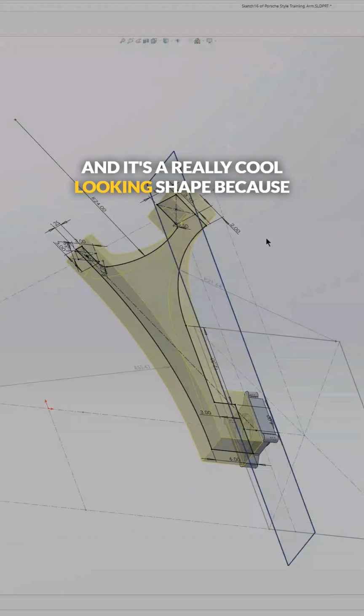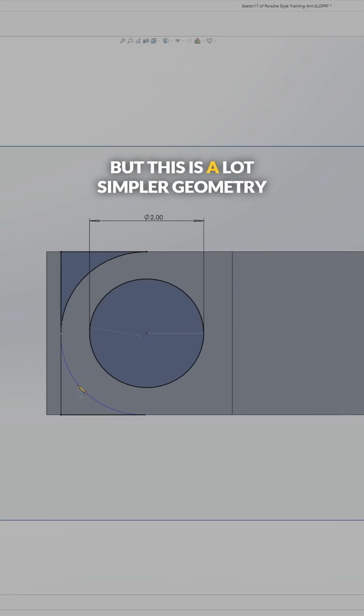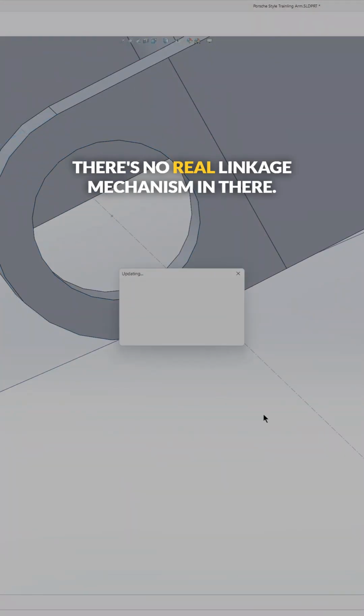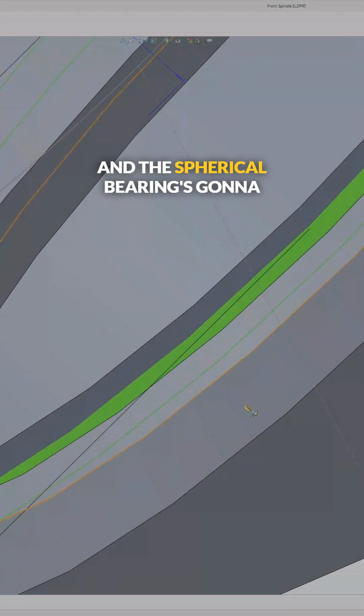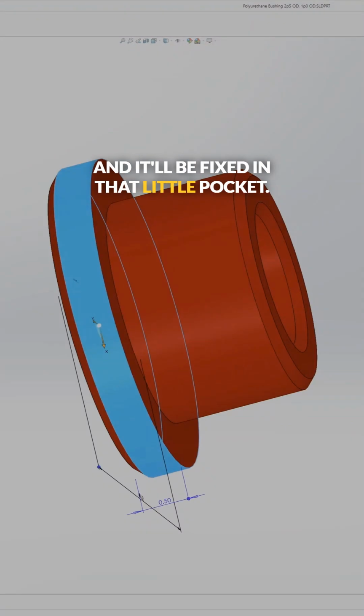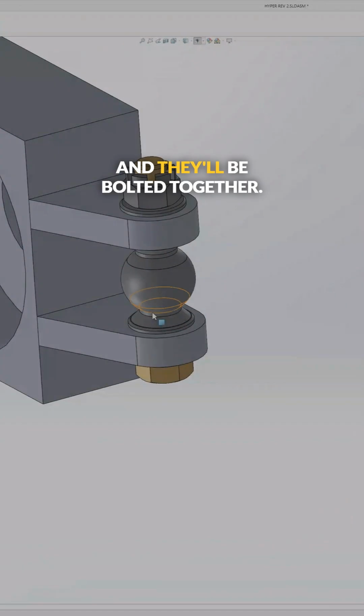And it's a really cool looking shape because there's those big curves on those three edges. But this is a lot simpler geometry than anything I've done on the previous designs because it's just a single pivot. There's no real linkage mechanism in there. And the spherical bearing is going to live in here. It's going to be captured by a little C-clip and it'll be fixed in that little pocket. And then the bushings live on the other side. And those are just simple press fit and they'll be bolted together.